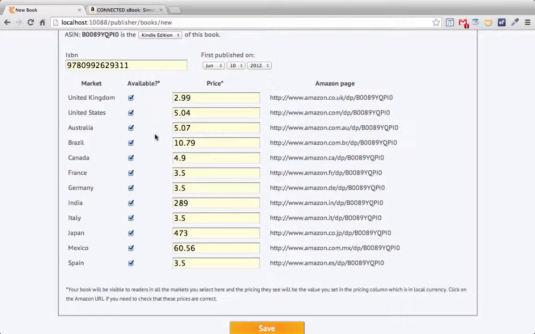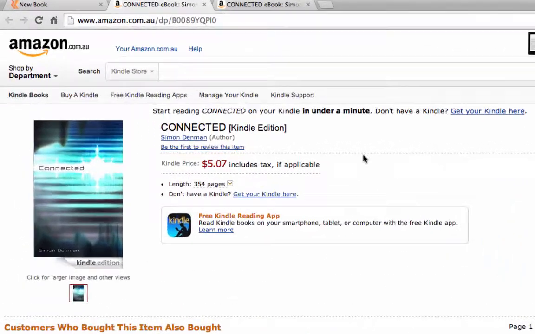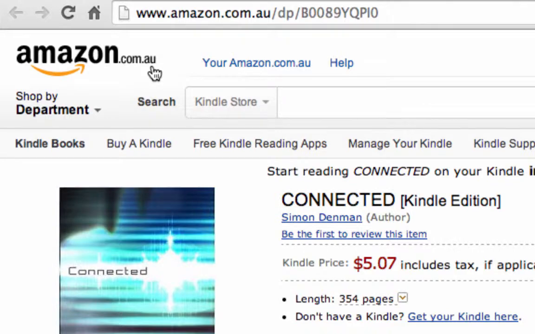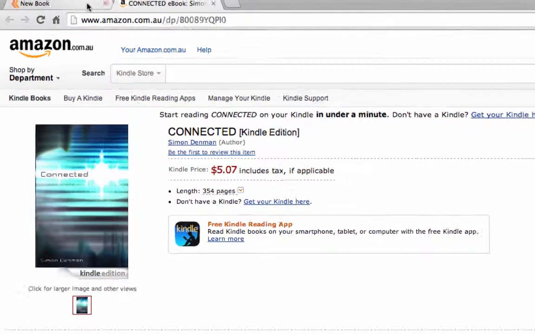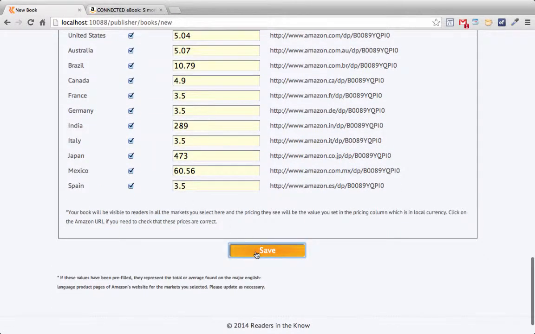The quickest way to check any of these, if you're not quite familiar with all your regional pricing, is to click on the links here. Each one will take you to your book's page in that country's Amazon store, where you can verify the current price as it appears in that local currency. When you finish this, just click Save and you're done.